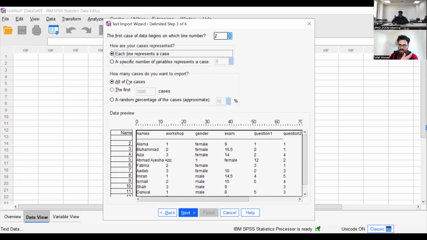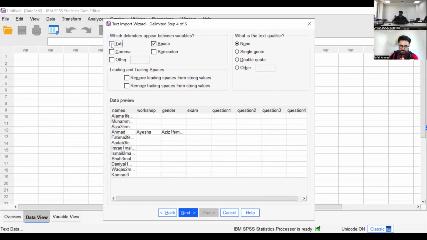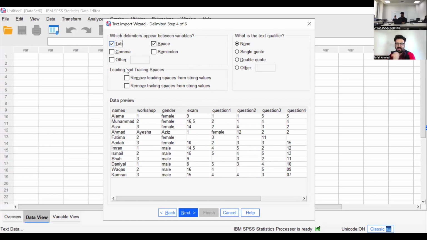And then I want to import all of my data, so I will click all the cases. If you want to import only 5, you can say 5, but I'm importing all of the data. Then you click next. When you click next, you see the data is coming into a format now, step by step. I have used tab in the data. If I remove tab, I don't see anything because tab is separating the data. So if I click tab, you see everything.